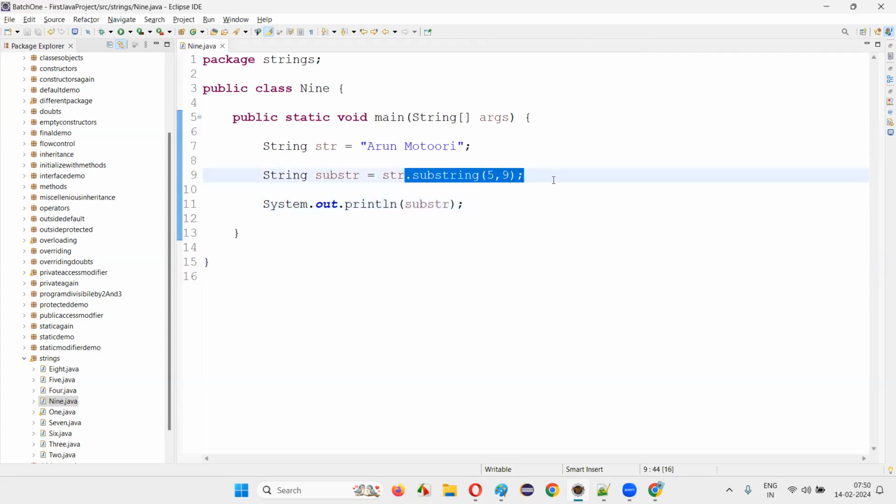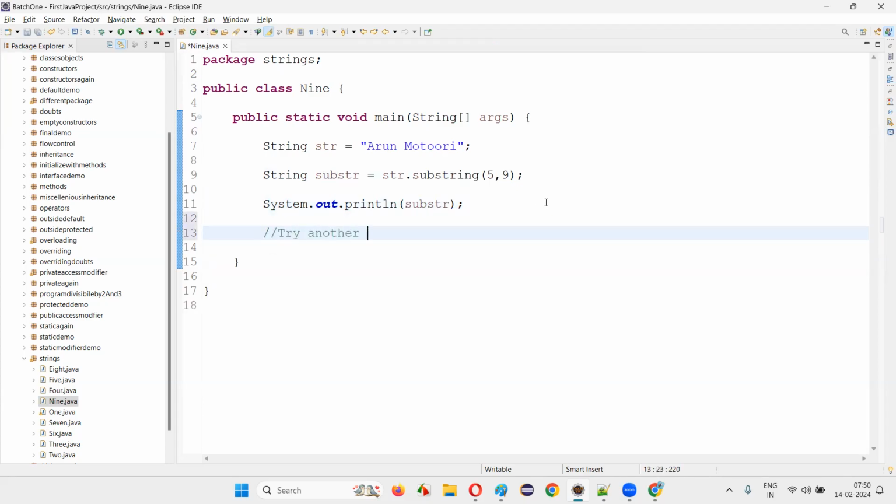The other variation you can try as an assignment, guys. Try another variation of substring. Here only int beginIndex will be there. End index won't be there. In this, if you mention the begin index, for example 5, and you are not going to mention the ending index, what happens? 0, 1, 2, 3, 4, 5. Starting with M till the end of the string, it will take. It will take my entire last name in that case.